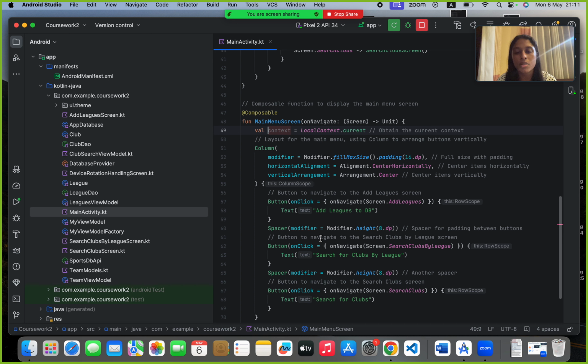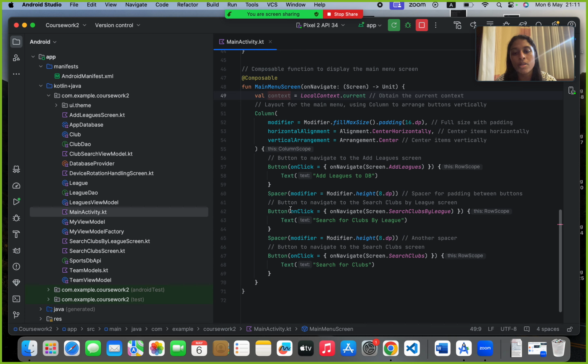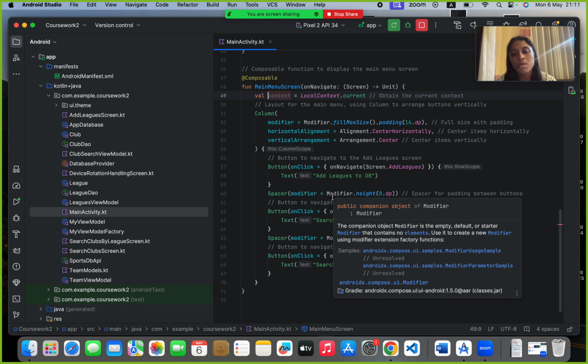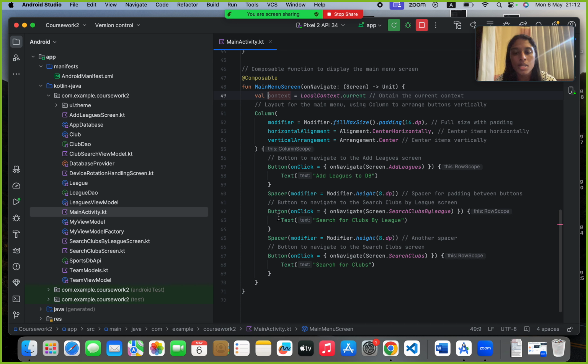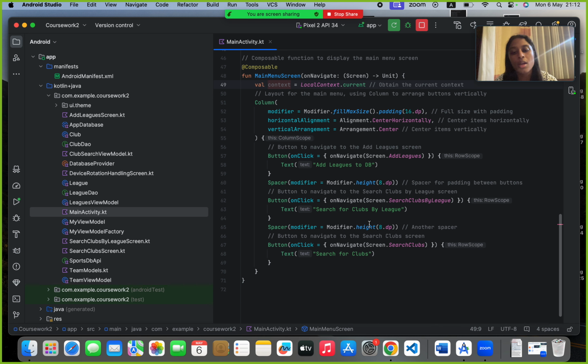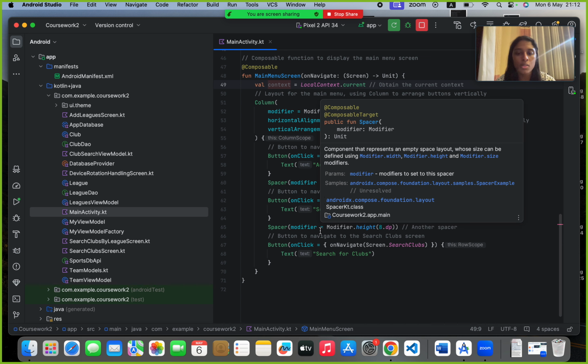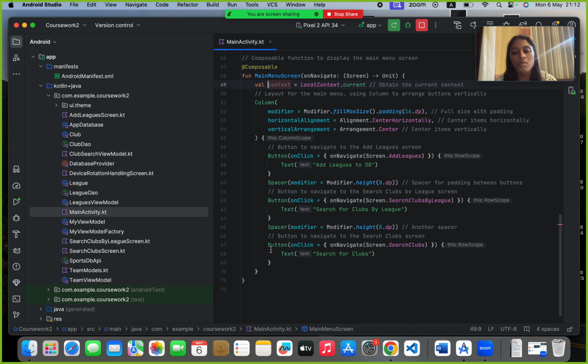Then I have added 3 buttons. The first button has the text add leagues to the database, and it will navigate to the add league screen. Then I have added a spacer to add space between the first button and the second button. The second button has the text search for clubs by league, and it will navigate to the search clubs by league screen. Then I have another spacer between button 2 and button 3. The third button has the text search for clubs, and it will navigate to the search club screen. And this is my main activity file.